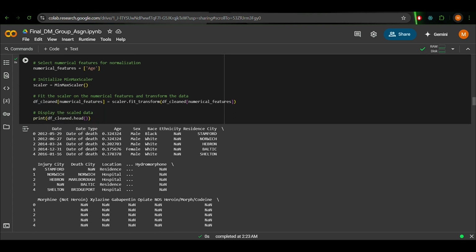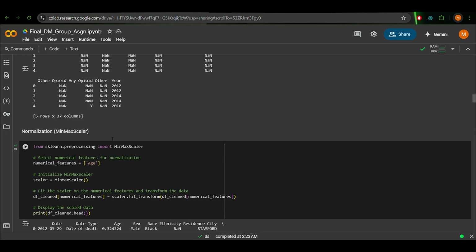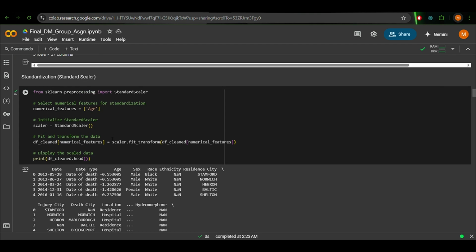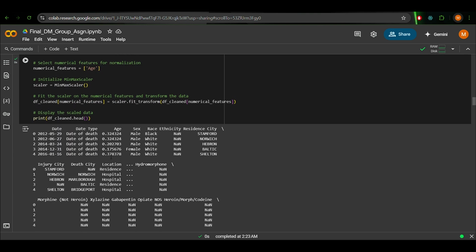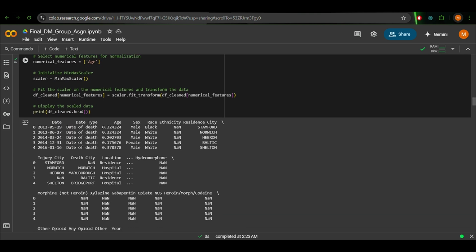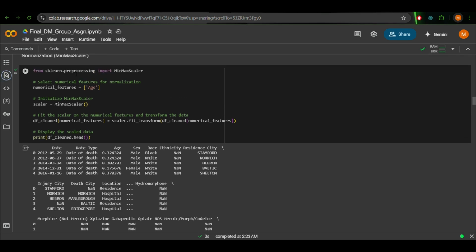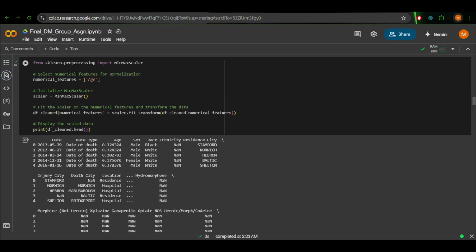From the scaled data, we can see the difference between StandardScaler and MinMaxScaler is that this time it's not negative, and the age values are scaled between 0 and 1. The MinMaxScaler is used to normalize numerical data to a fixed range, between 0 and 1, and it ensures that all the values are proportionally adjusted while preserving relationships within the data.